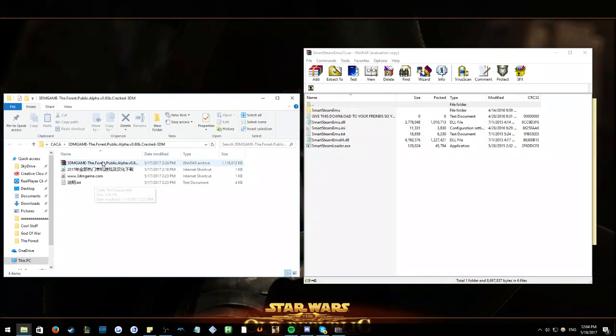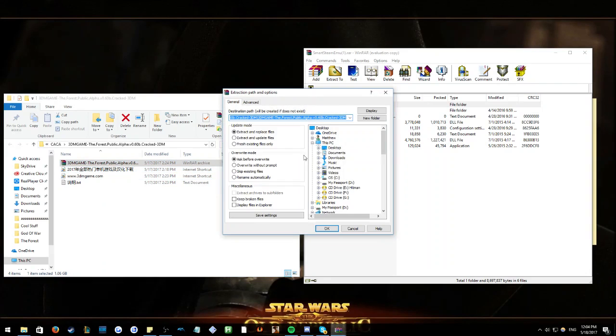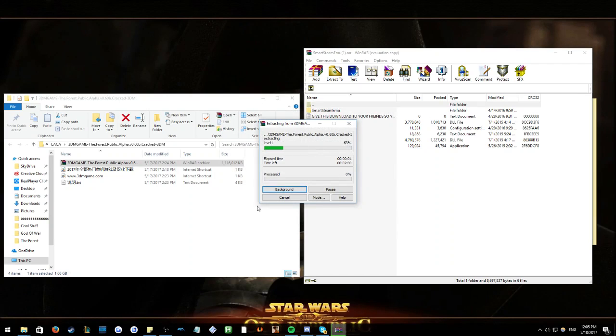Okay, so we have the game right here. It's in a RAR file, so we're going to want to extract it because it has the game in there. So just right-click it, click Extract Files, and then I created a folder that I want to put it into called Games 2. You can do whatever folder you want. You can put it anywhere you want. It doesn't matter. But I'm putting it there for the time being.